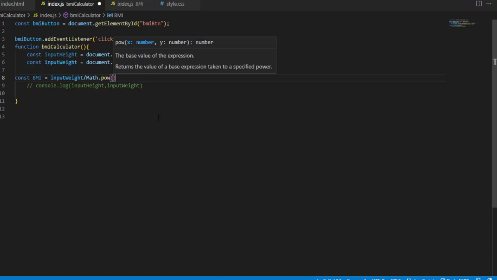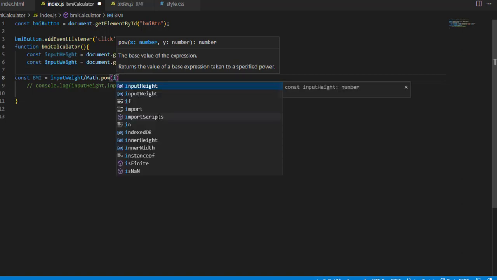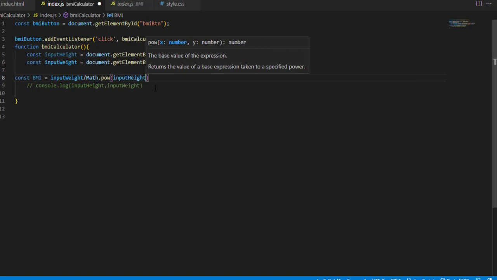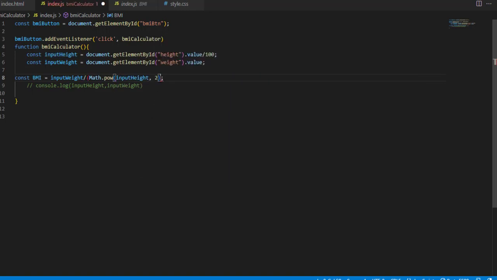This power function takes two arguments. The first argument is the base and the second argument is the power. From here the base is the height in meters, so input height, and the second argument is, let me enclose this inside curly braces. Alright, here we have it. Now let me observe what will happen inside the console.